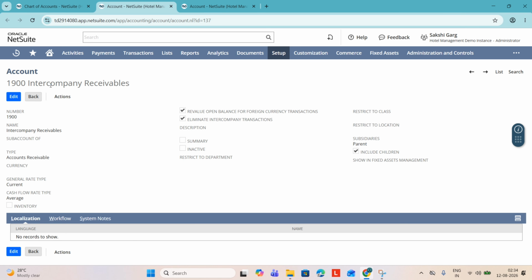The first account you have to create is the intercompany receivables, in which you can give the number and name as per your preference, and the type should be Accounts Receivable. And also you need to mark this checkbox, Eliminate Intercompany Transactions. This checkbox determines which accounts are there for intercompany. Then you can select the top subsidiary in your list, the parent one, and you can mark Include Children to include all the subsidiaries.